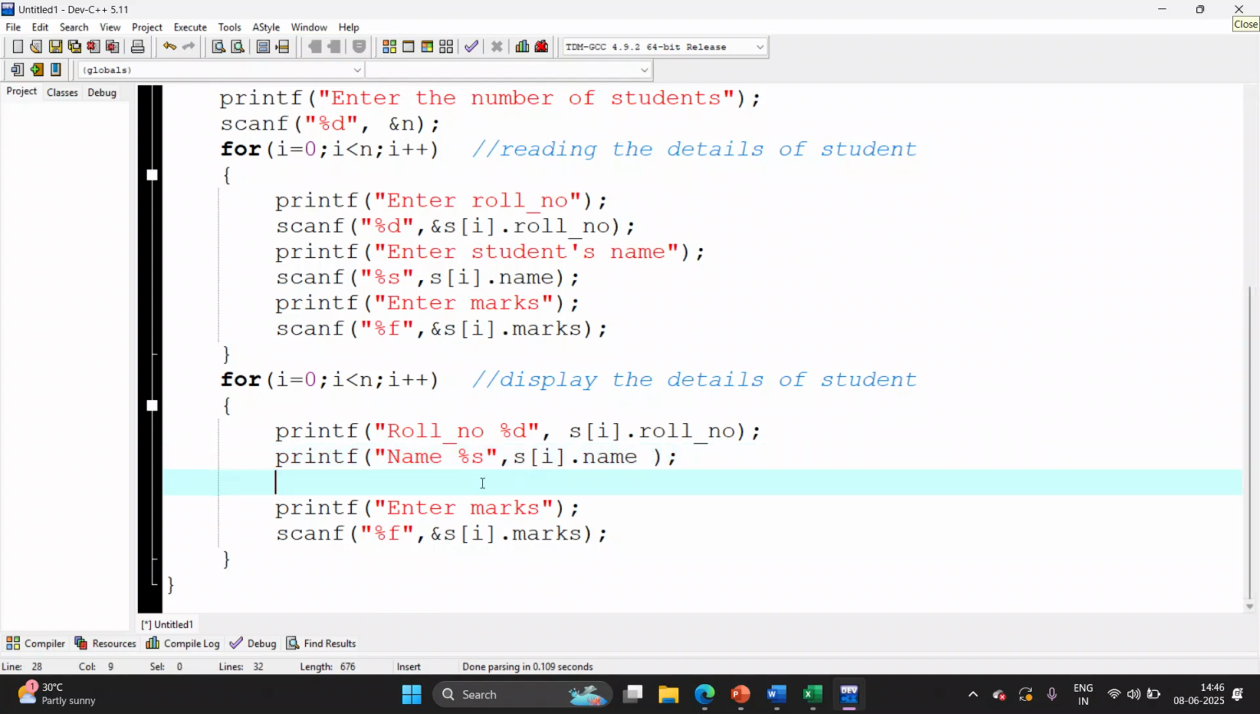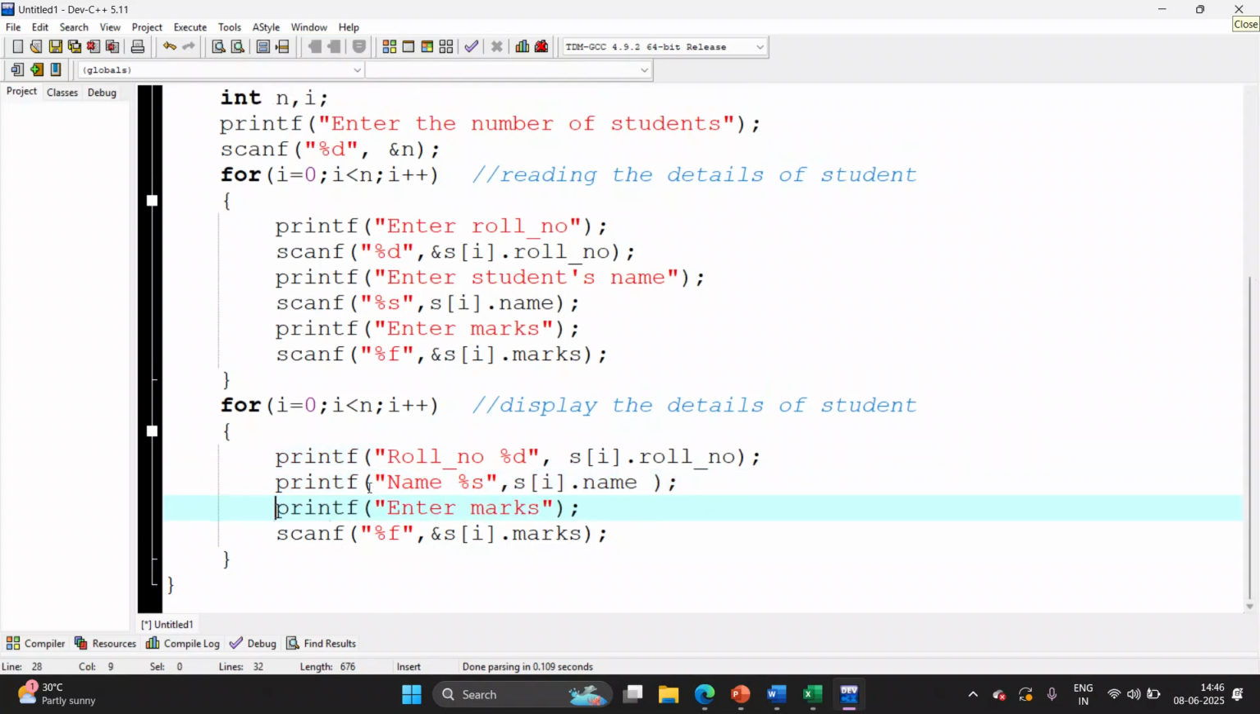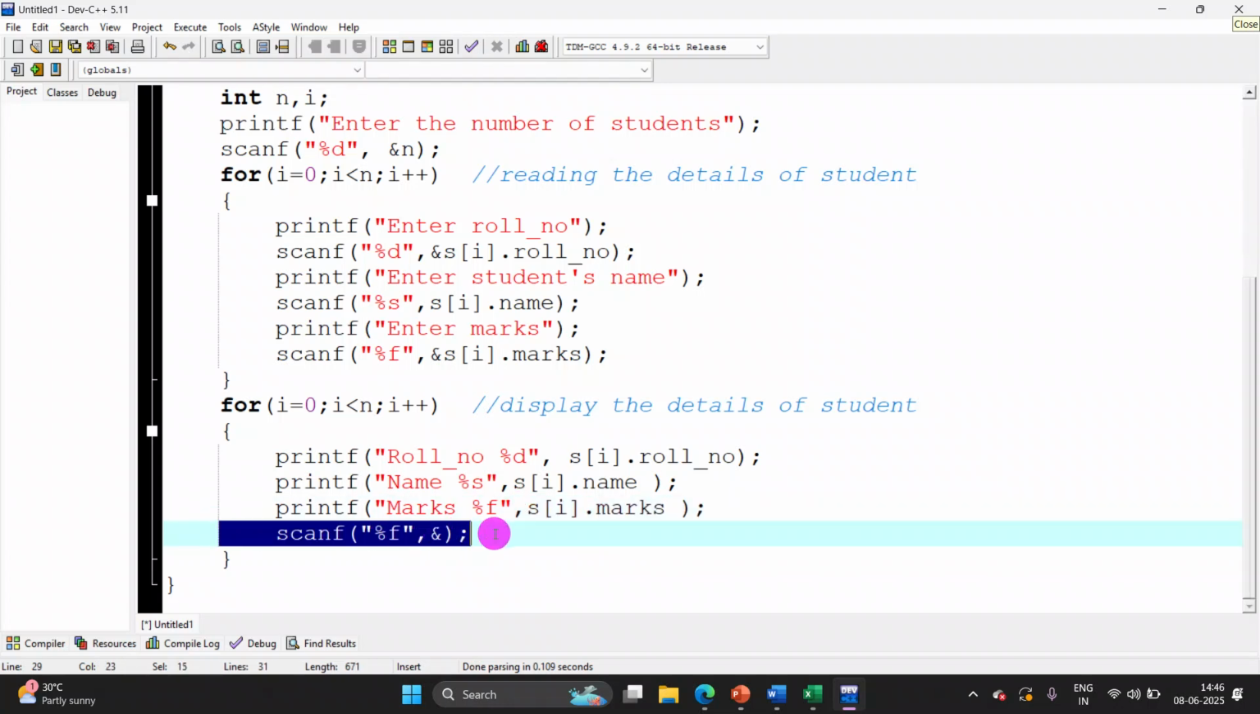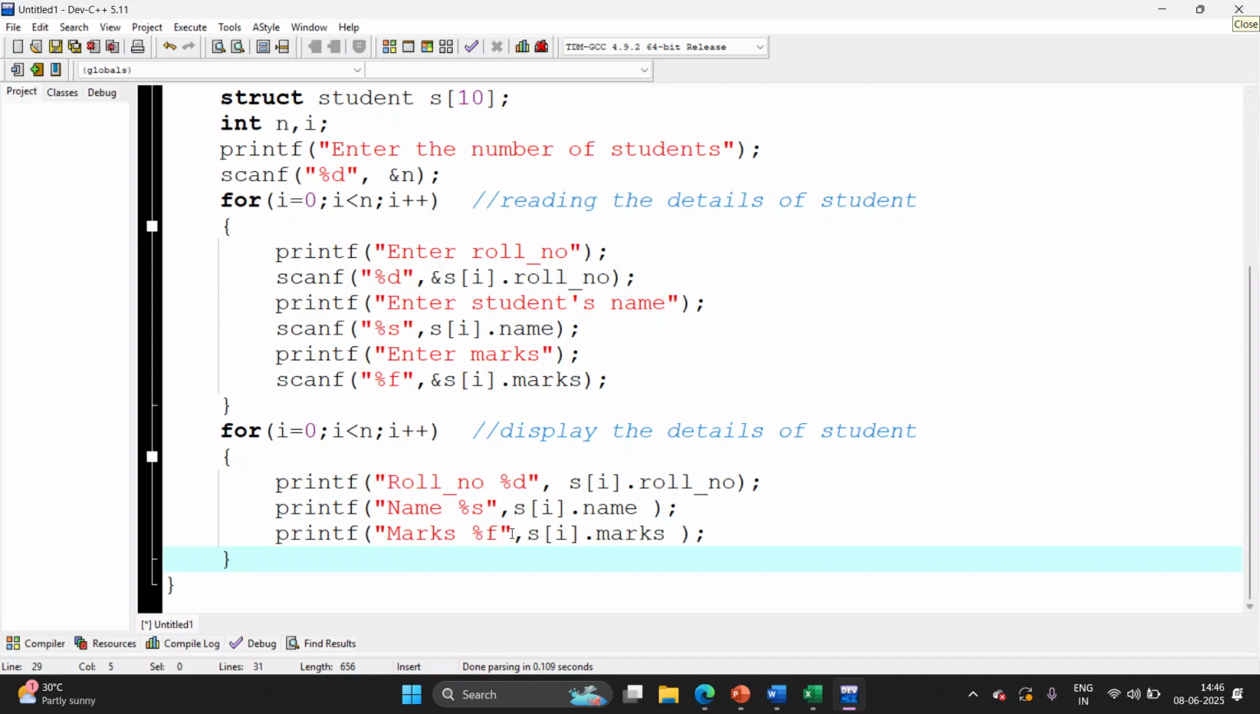Remove this line. Finally, you will print marks, and marks is float, so %f. And this is coming from s[i].marks. Discard this line. Okay, so reading the details and displaying the details is done.